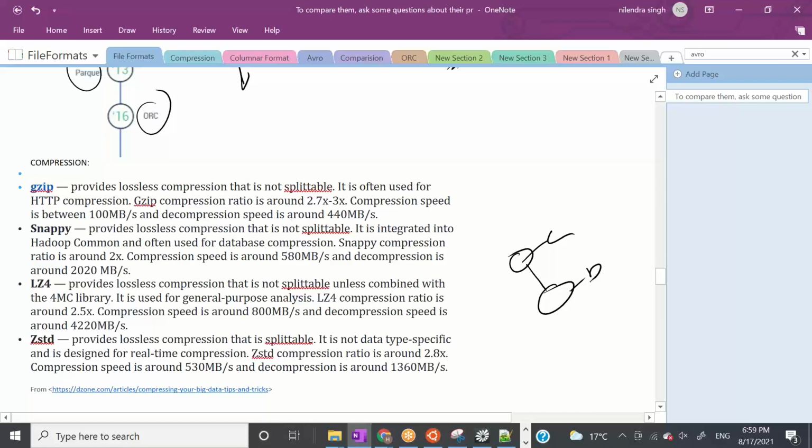Let's say we want to write the file fast, then we can go for the compression technique with a greater compression speed, and we can write the file at a greater pace. If we want to read the file quickly, then we will go for the file format or compression technique with a higher decompression rate. One more thing, which is very, very important.